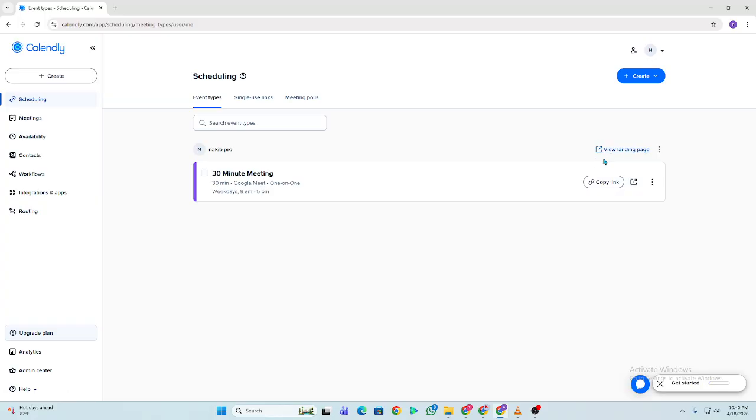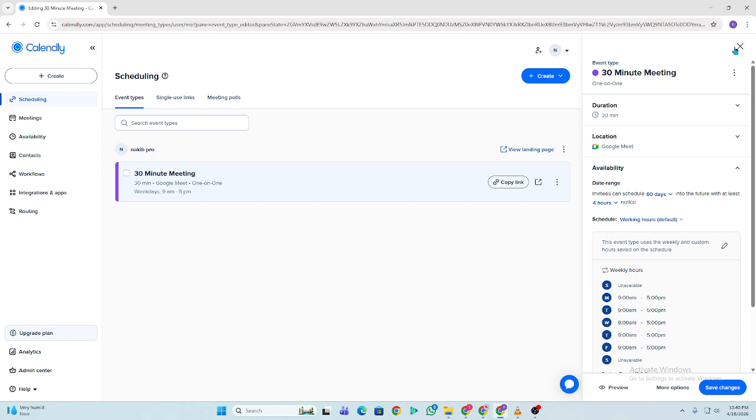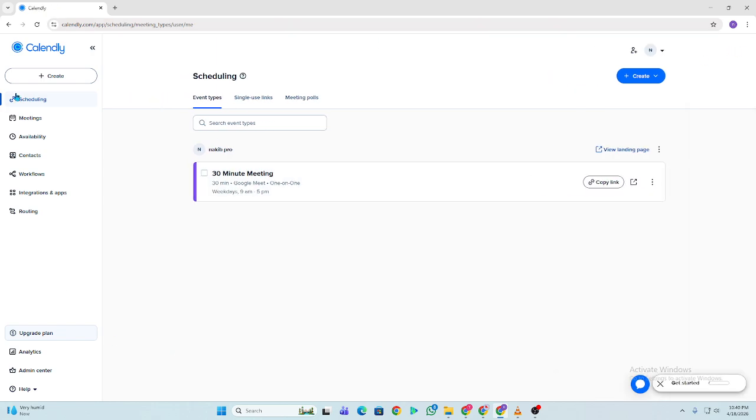All right? You can also create a button that says book a meeting. This looks more professional and increases bookings. And yeah, always test your link. Make sure it opens correctly and shows your available time slots.